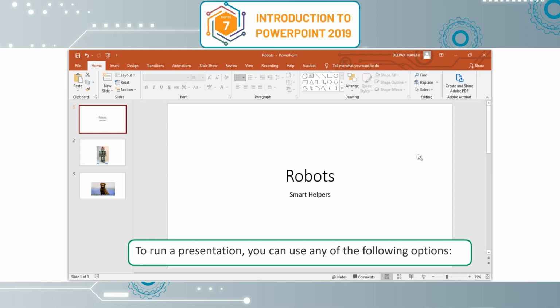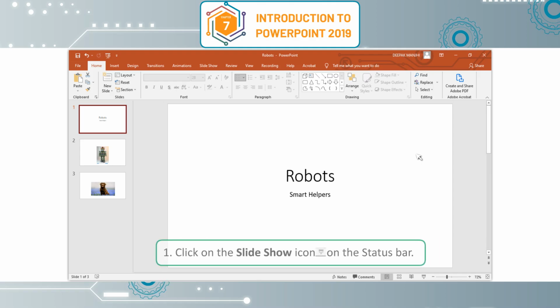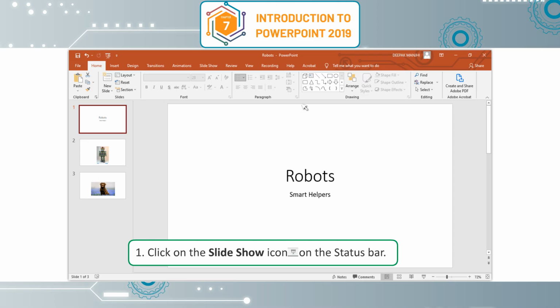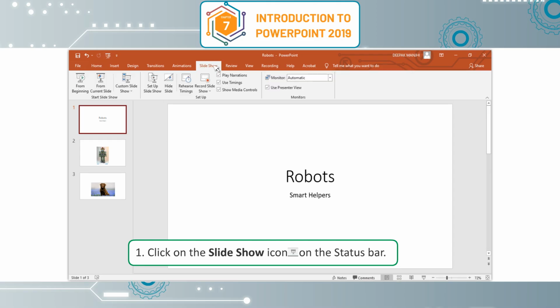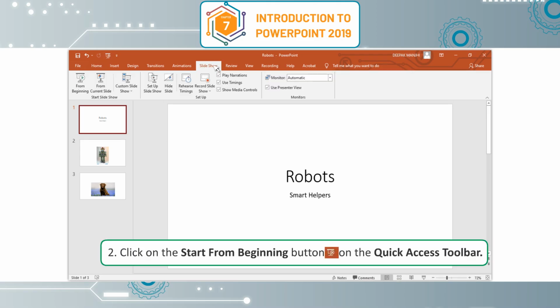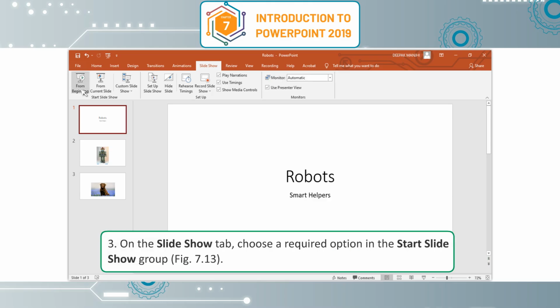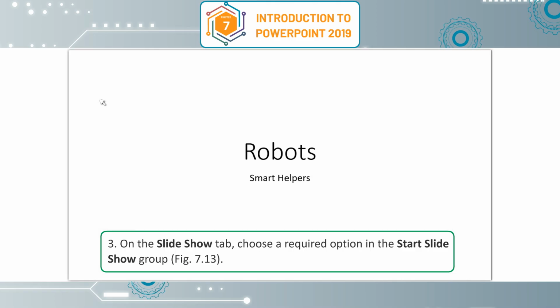To run a presentation, you can use any of the following options. 1. Click on the slideshow icon on the status bar. 2. Click on the Start from Beginning button on the Quick Access toolbar. 3. On the Slideshow tab, choose a required option in the Start Slideshow group, figure 7.13.